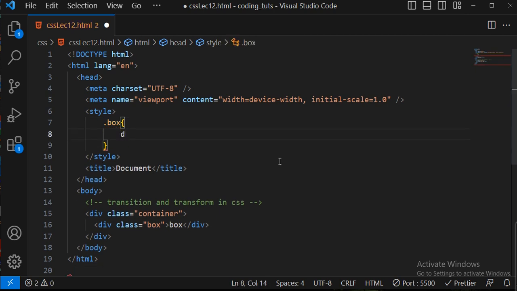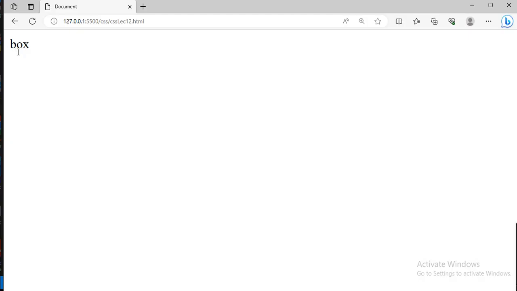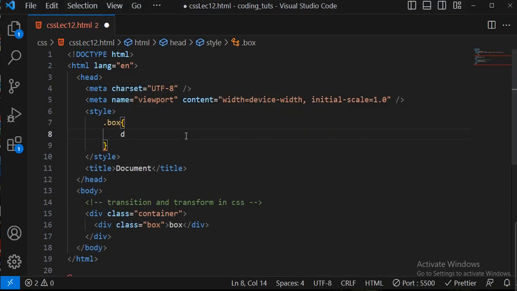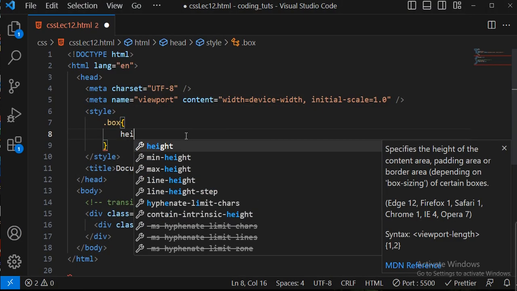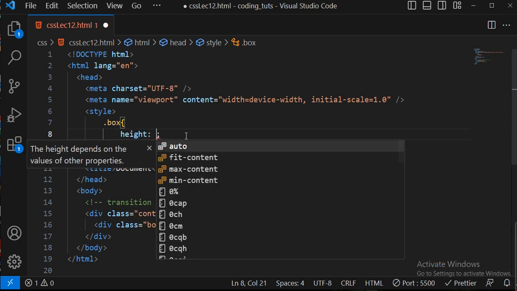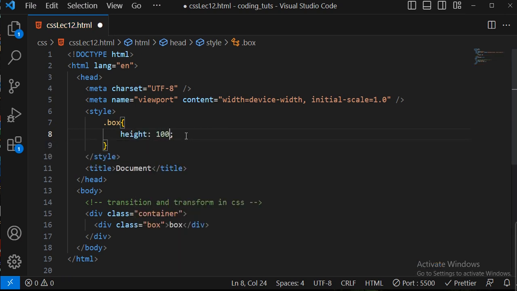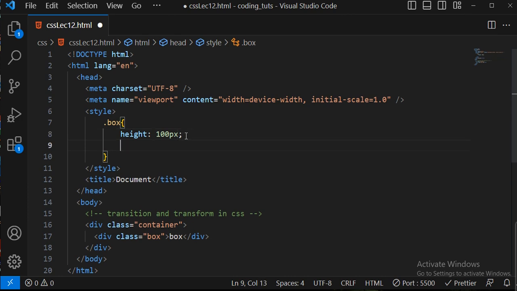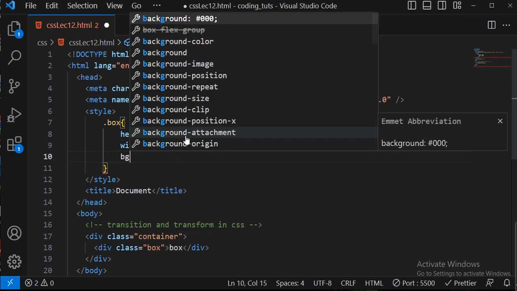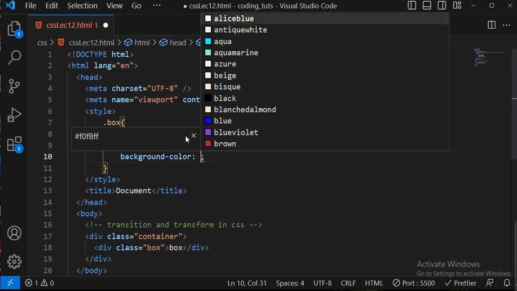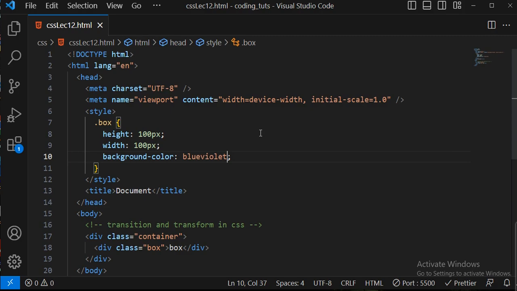I want to show you one thing. If I come here, you can see a box. Let me first create the height and width. Let me go with a height of 100 pixels. I'm creating a small box, and let's go with a width of 100 pixels. Let me give some background color; you can give any color. If I save this, now you can see I have a box.